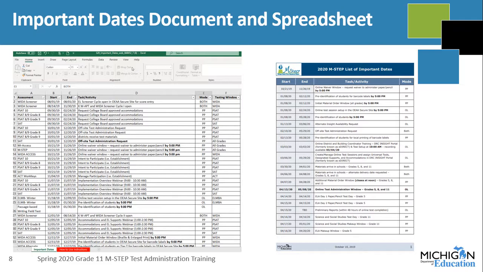This way, users can filter the dates according to the assessments and assessment windows they will administer. For example, an assessment coordinator who is responsible for all high school testing could filter on M-STEP, PSAT 8-9 for grade 8, PSAT 8-9 for grade 9, PSAT 10, SAT, and ACT.